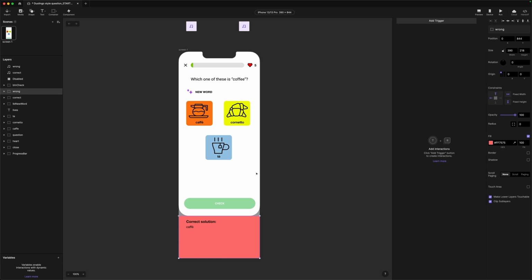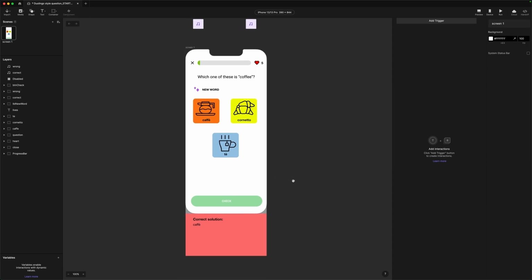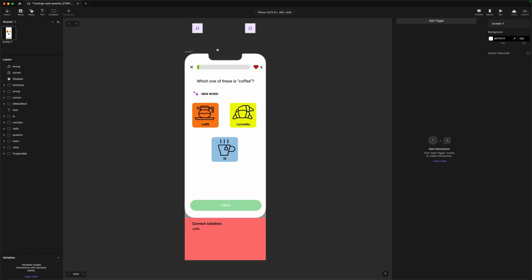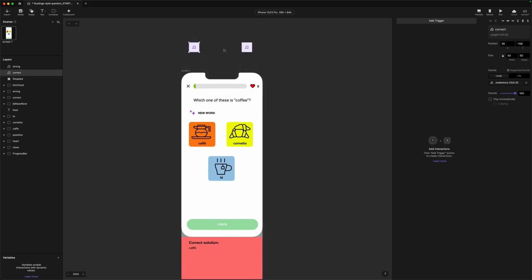Okay, so let me just show you around. We've got our graphics all in here. We've got two audio files: a wrong sound and a correct sound. In ProtoPie, these sound files have a visual representation here, but you don't need to have them inside of the canvas. They can just sit off of the canvas. As long as they're in the scene, you're going to have access to them, okay? So they're effectively invisible because they're audio, right? Can't see audio. Okay, so that's there.